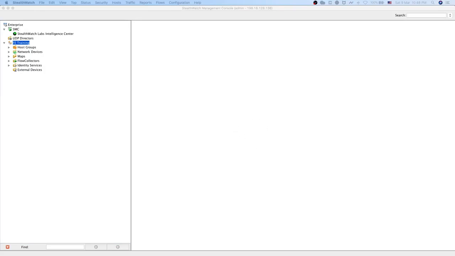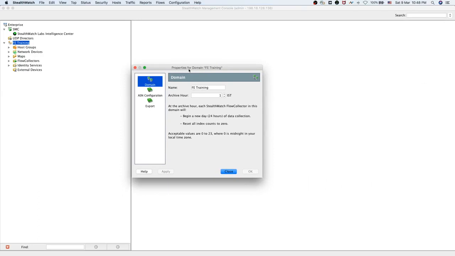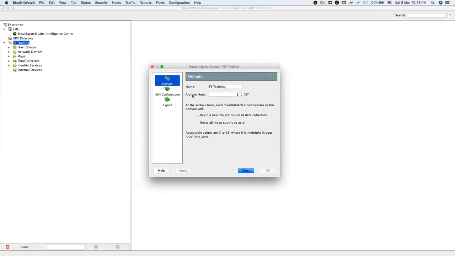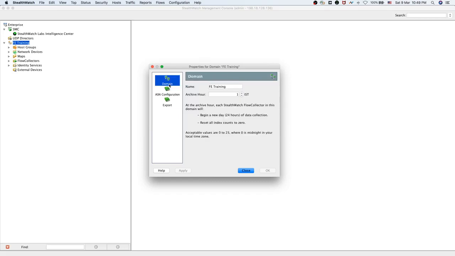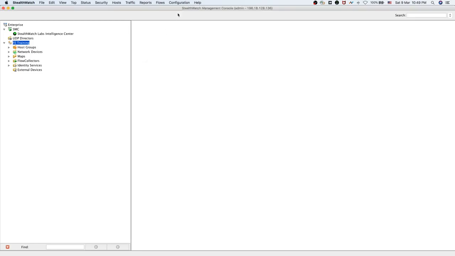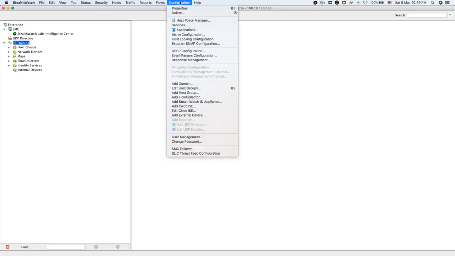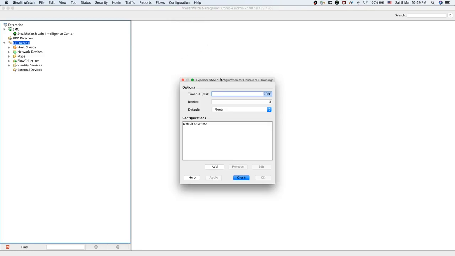I'm waiting, or it opened in a different window. Let me bring it here. Okay, so domain, this is the archive I've already set. Click on SMC configuration. Oh, my bad. So it's FE training, configurations, and there must be some exporter. There is an exporter, SNMP configuration. Here it is.